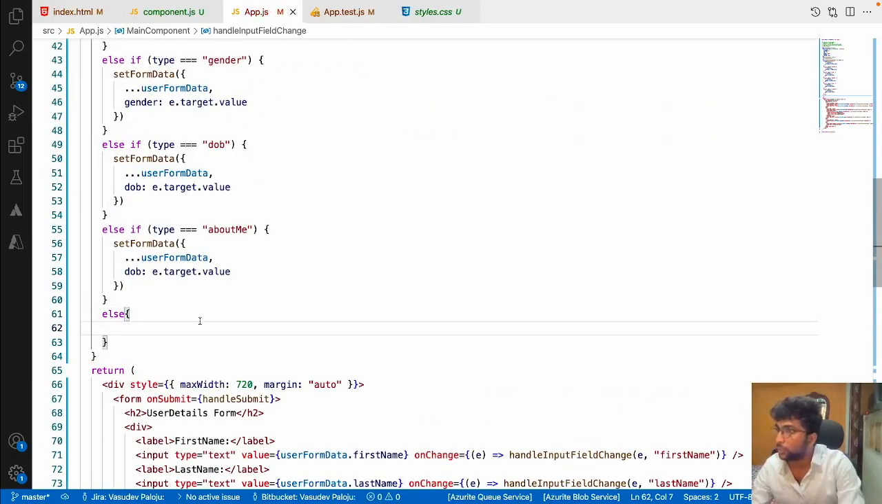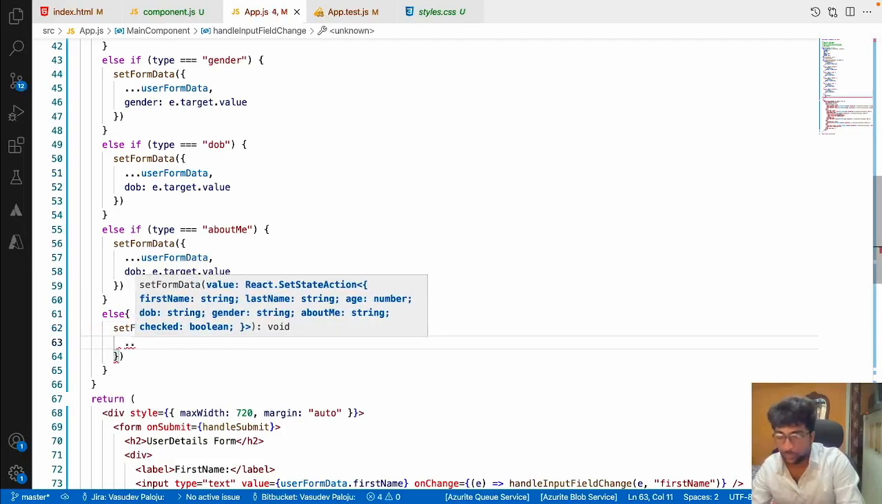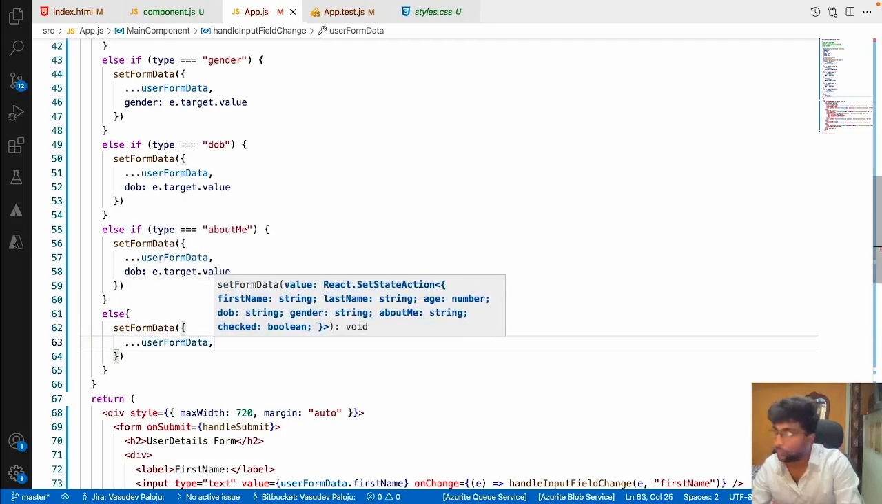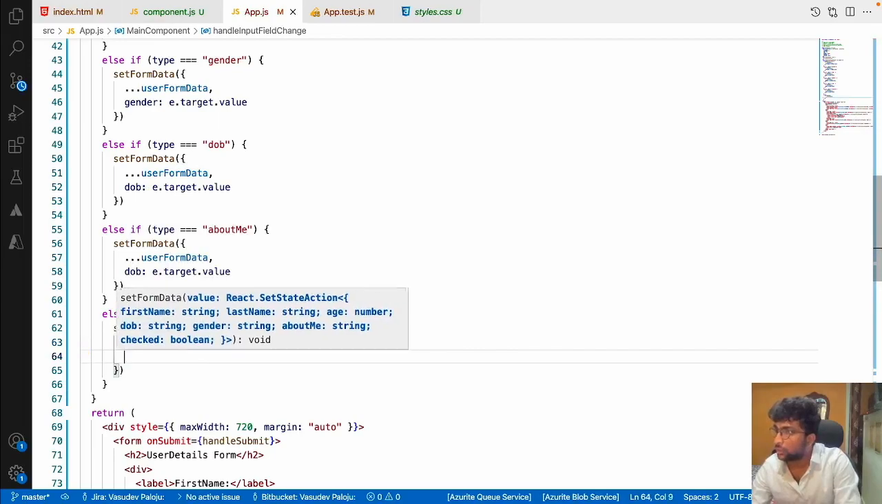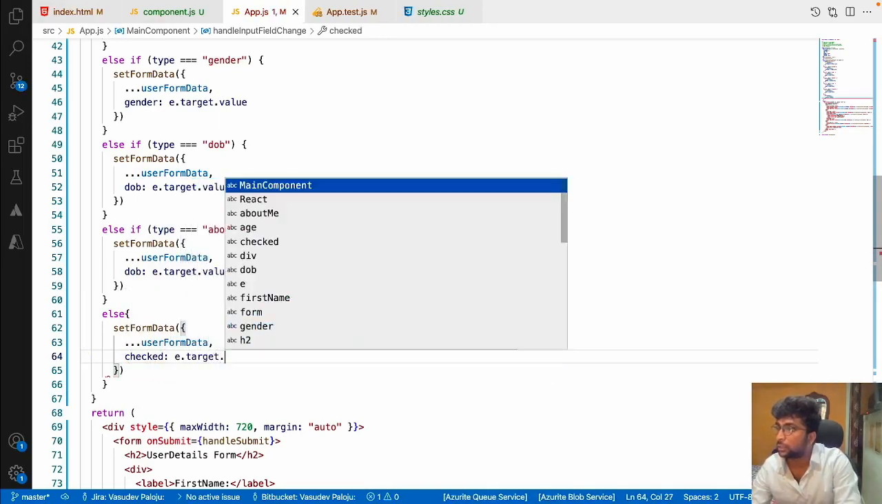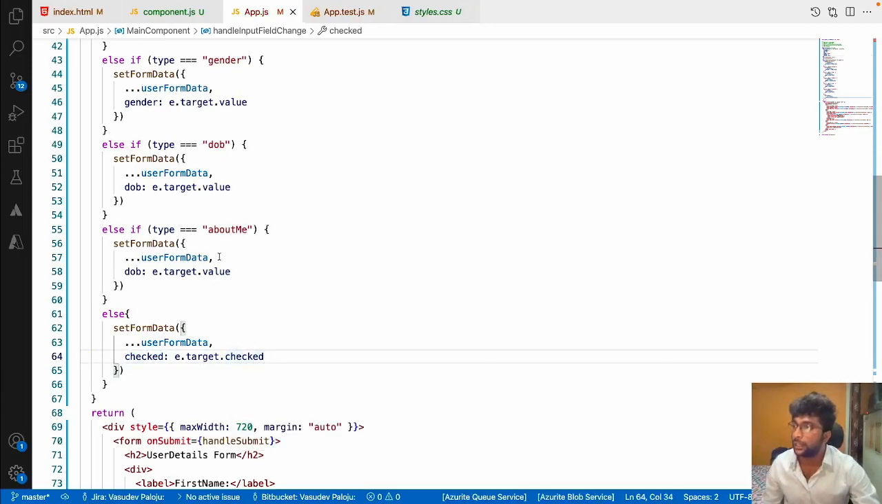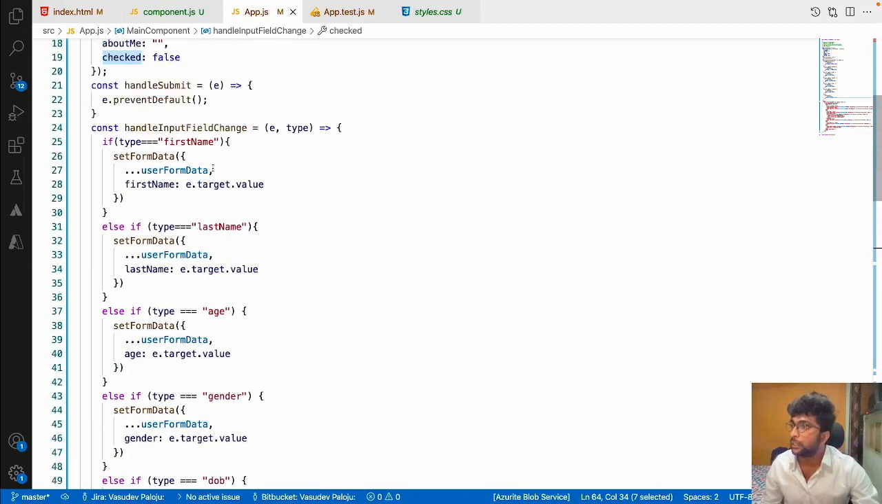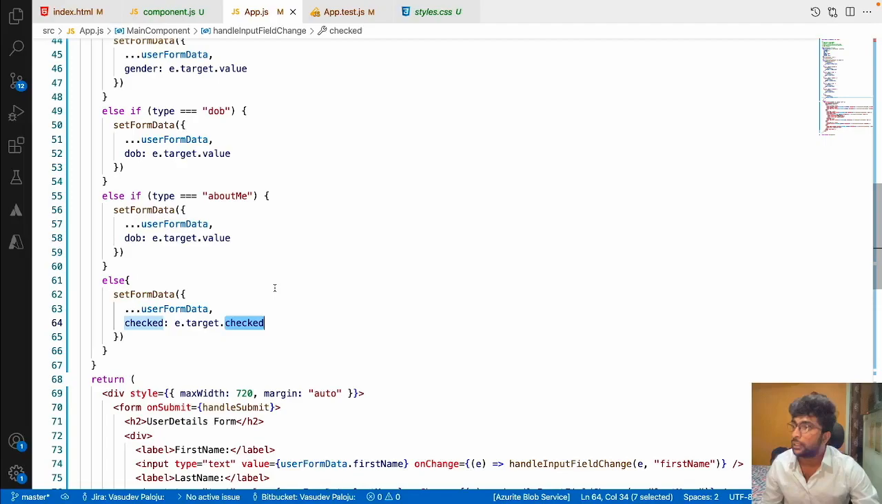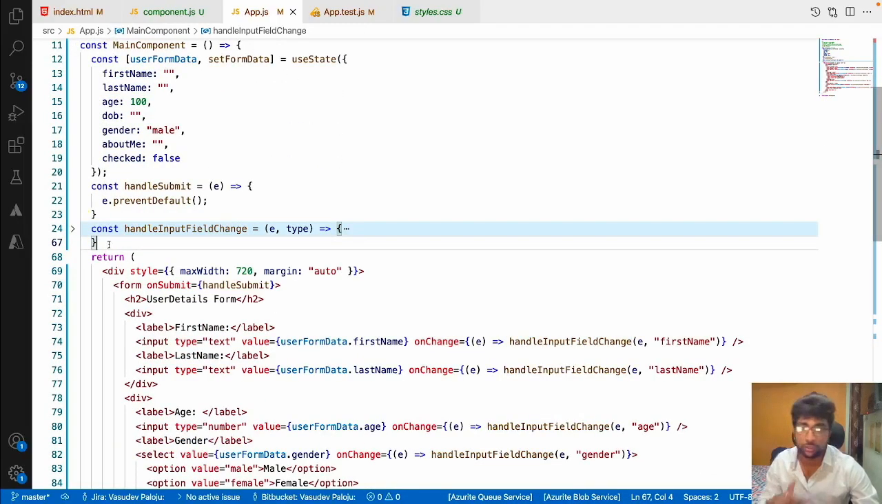So for this, what do we do? setFormData, and here we know it is checked. So what we do? checked is equal to e.target.checked. In case of a checkbox, we don't consider e.target.value, but we consider e.target.checked. So this is our handleInputFieldChange. It has become so large. I'll show you the short form. Don't worry.